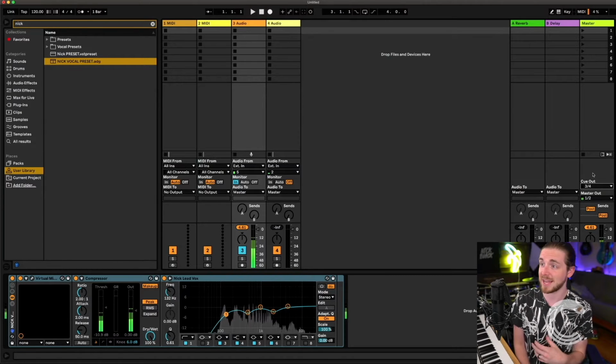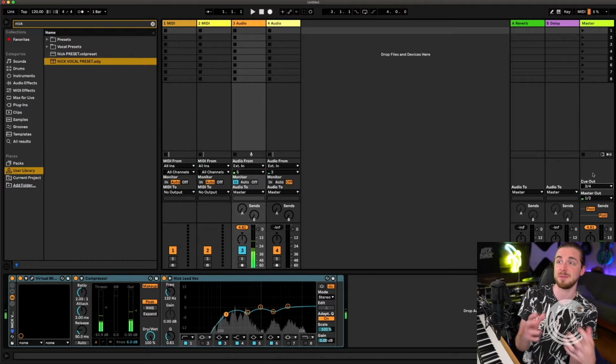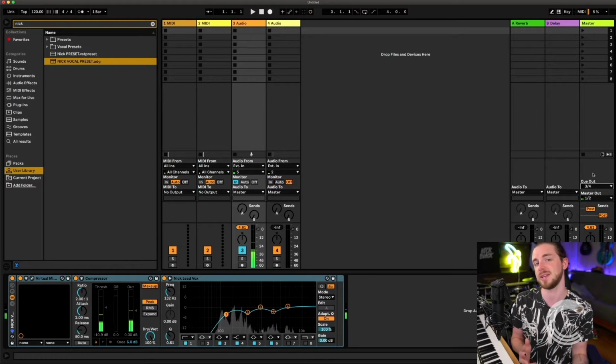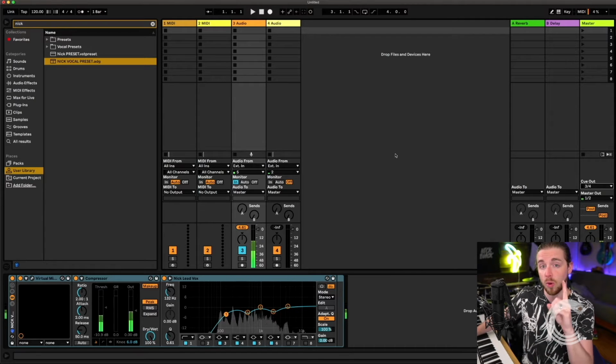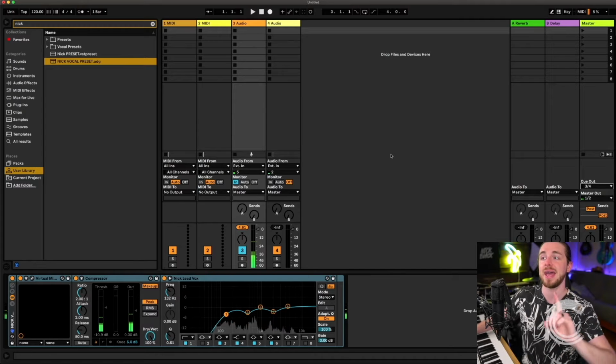If you're not going to be using the click and you just want to use Ableton for its plugins and everything, you really don't have to worry about this, and you can only have one output and you'll be just fine. But for me, I need the click there because I'm creating live loops and doing things really fast on the fly.